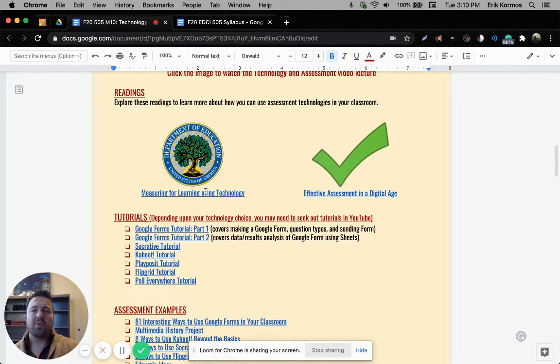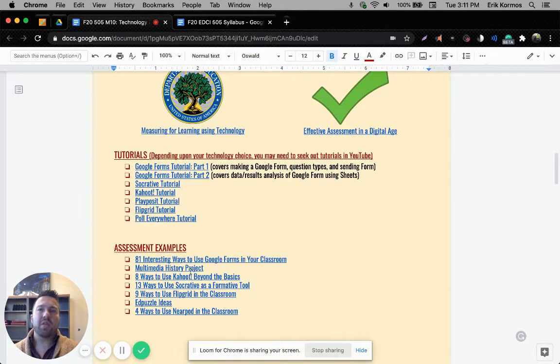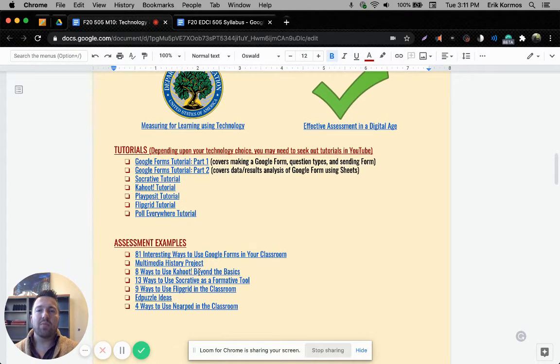You'll notice there are a couple of readings that pop up. The first one is from the United States Department of Education. It's a fantastic resource about how to utilize technology for assessment purposes, especially in K-12 education. And this is a great article, really a conference seminar presentation from the University of Texas, that talks about effective use of digital age assessments, as so much of our students' work is now technology-based. There are also some tutorials and different assessment examples, some of the different technology options which are available for you.